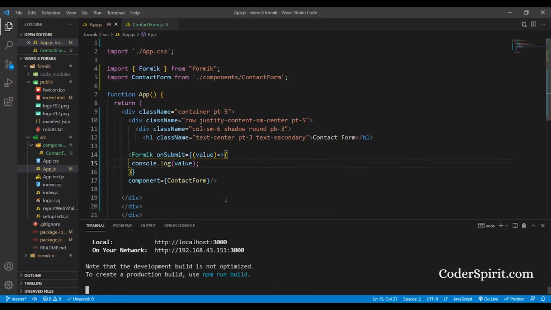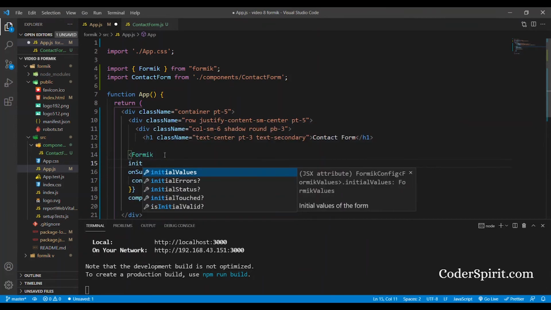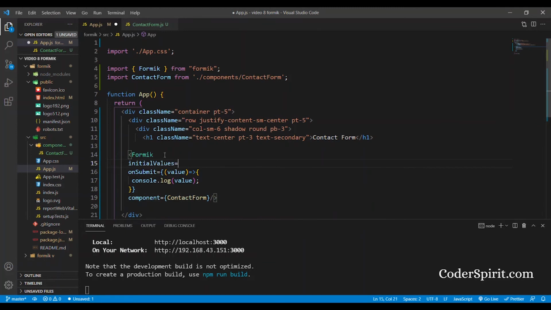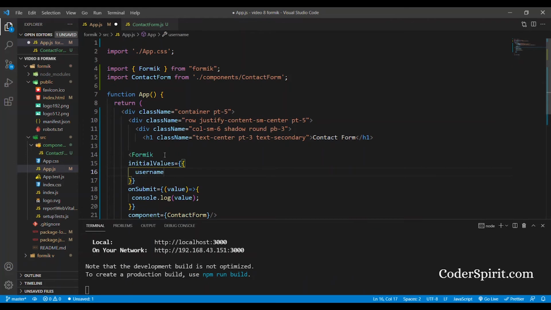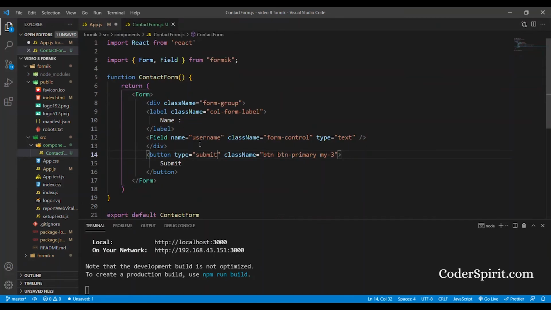So go back to your project. We need to add one more attribute inside this Formik tag, that is initial values, and the value of this attribute is an object. Inside this object we need to add initial values of each field. So first we are going to add username. The initial value is empty string. The username is the name of our field.